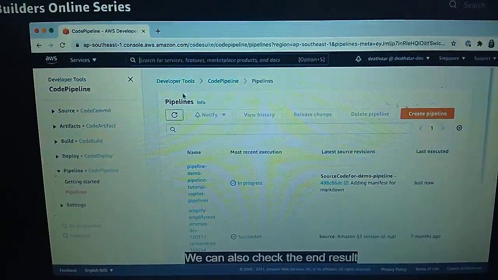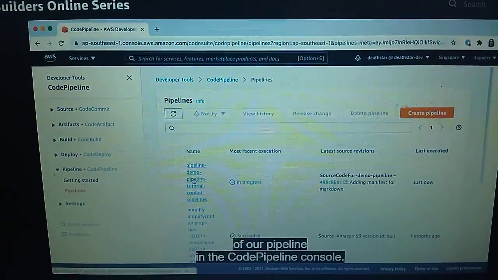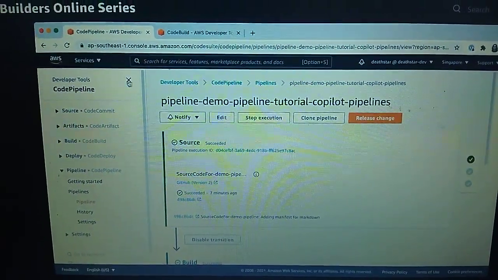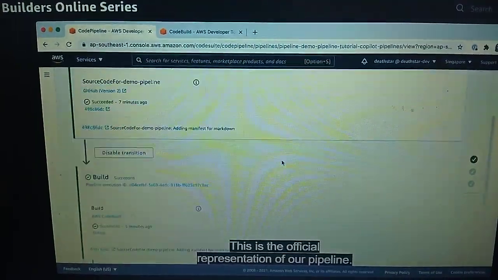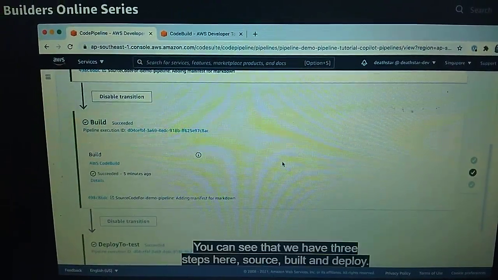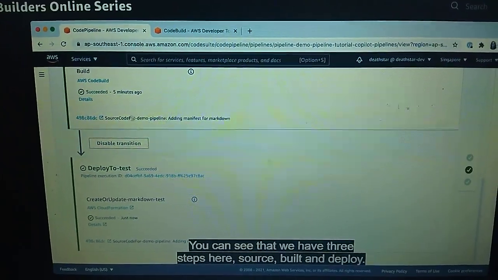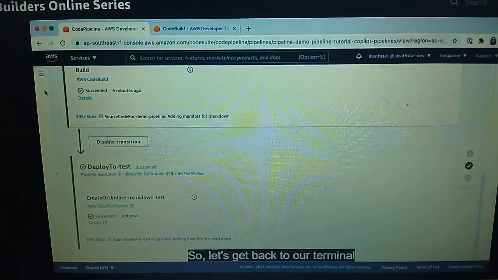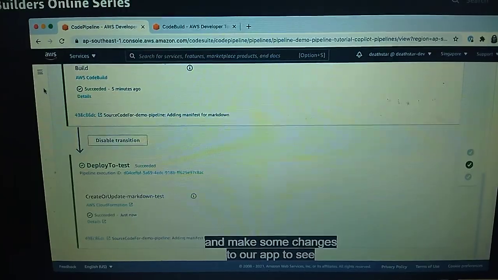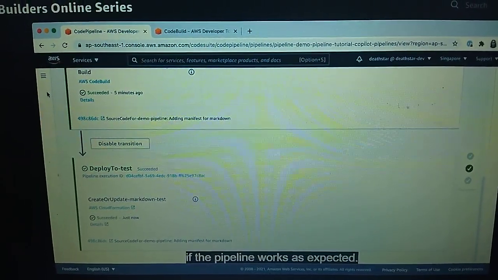We can also check the end result of our pipeline in the Code Pipeline console. This is the visual representation of our pipeline. You can see that we have 3 steps here: source, build, and deploy. So let's get back to our terminal and make some changes to our app to see if the pipeline works as expected.